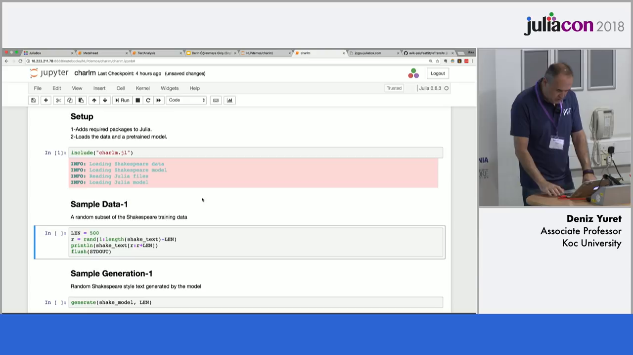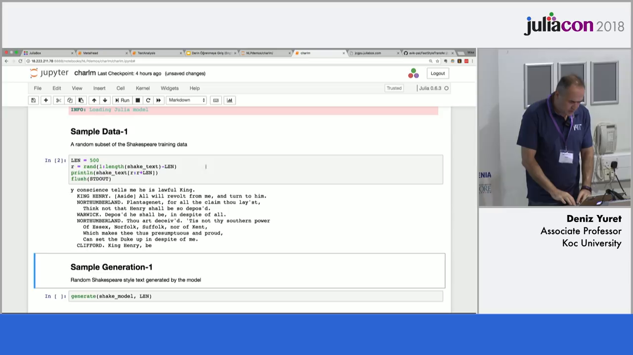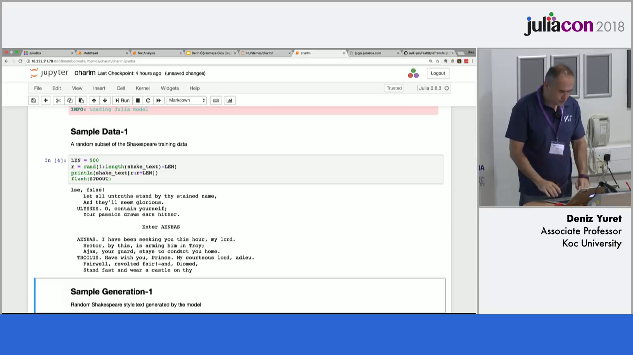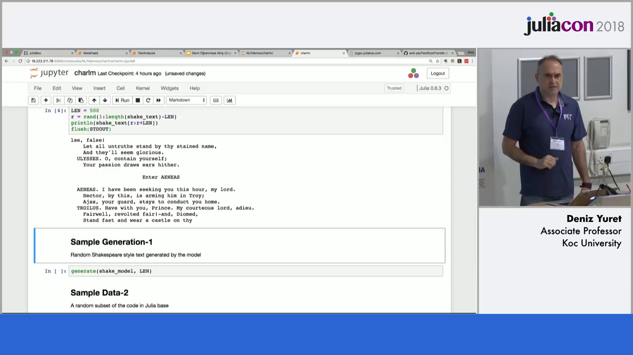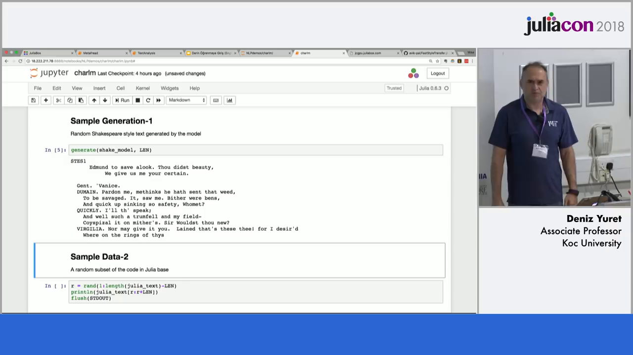So we're downloading the complete written works of Shakespeare from Gutenberg. And here's a sample. If I keep hitting this, we'll keep getting different samples of real Shakespeare. Okay, so this is the data that the first model has been trained on. Now I'm going to demonstrate some fake Shakespeare. This is actually generated by the model itself.